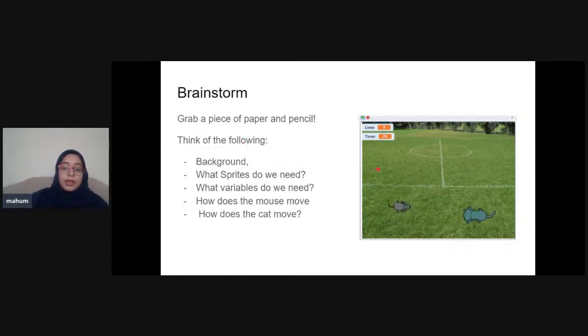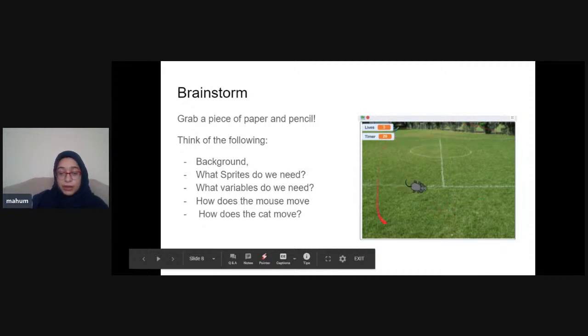So we need a background. My background is a green field. Your background could be rocks, it could be a beach, it could be a rug, it could be anything that you want it to be. It could be the ocean.